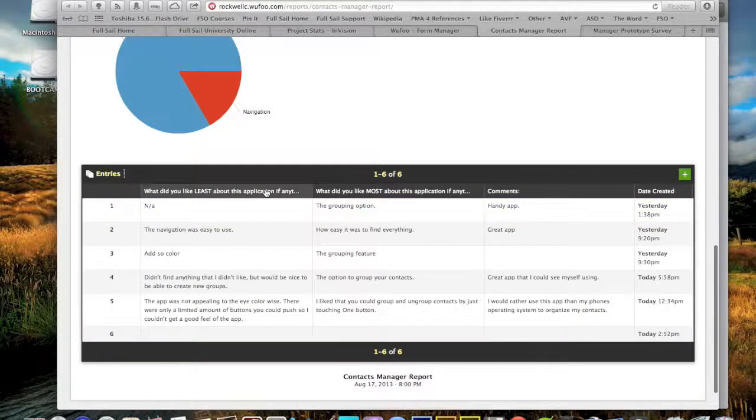What did you like least about the application? I think they said the navigation was easy to use. Might have read it wrong. And I noticed I do need to add a pop of color, because I had somebody say add some color.